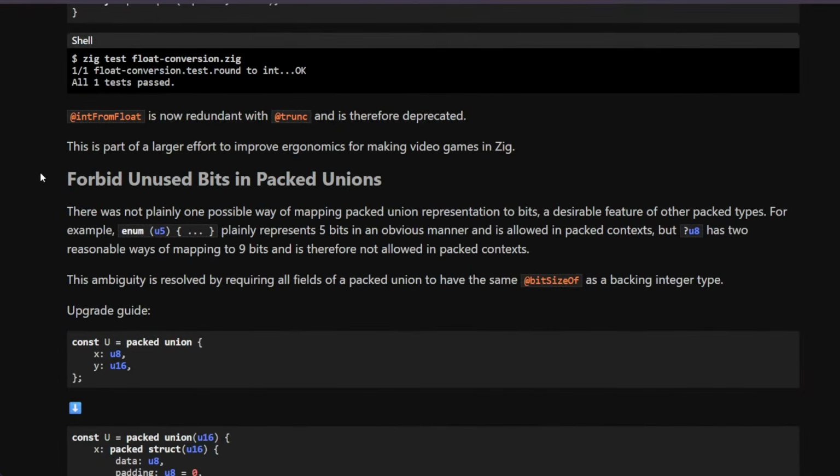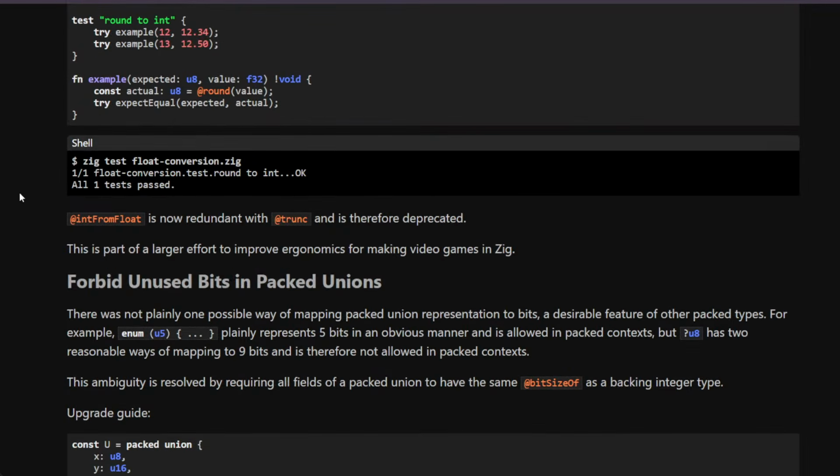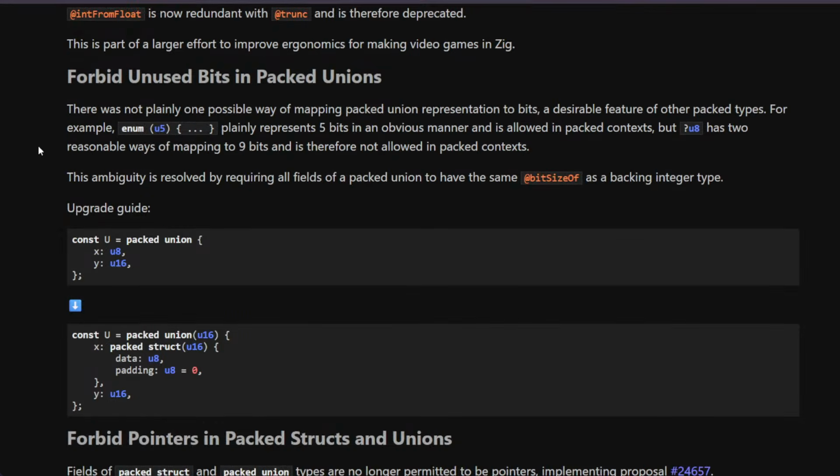Okay, really nice. They're fixing kind of the friction that you get from dealing with these conversions here. Really cool. And yes, that's good.